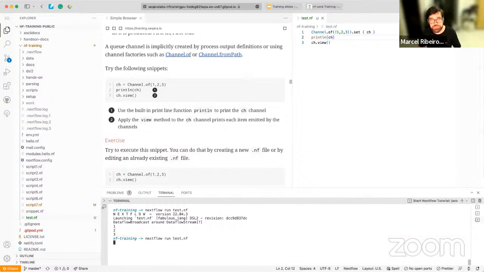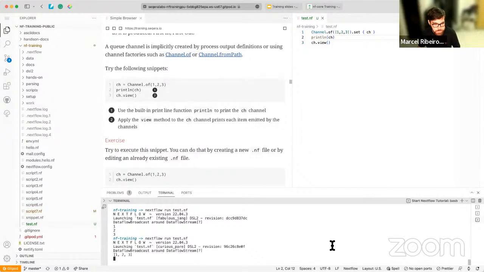If we run it, we have 1 line, 1, 2, 3, because this is 1 element.